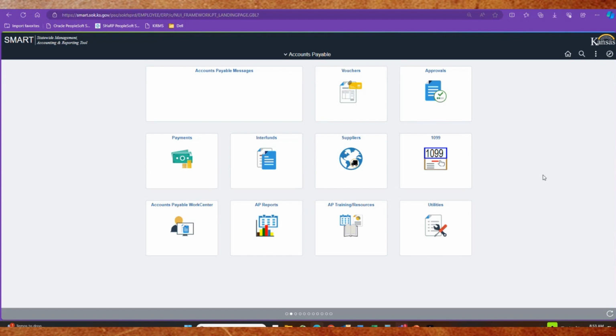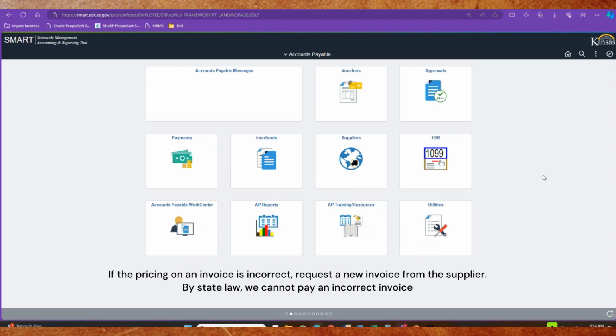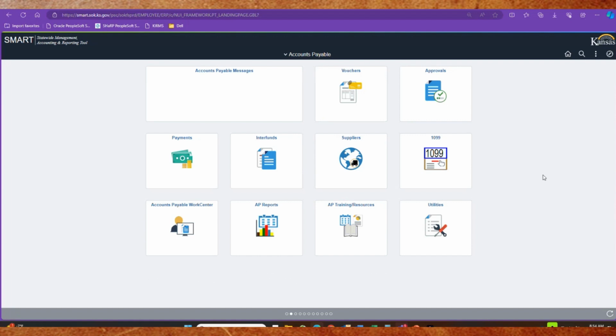Don't pay an invoice if it's not right. If the amount of your invoice and your voucher do not match, don't do that. Just don't. What you're paying in your voucher should match your invoice. If you find that the pricing is incorrect, go back to the supplier and ask them for a new invoice. If they tell you that they cannot do that, that is incorrect. You tell them that by state law, we cannot pay them according to this invoice.